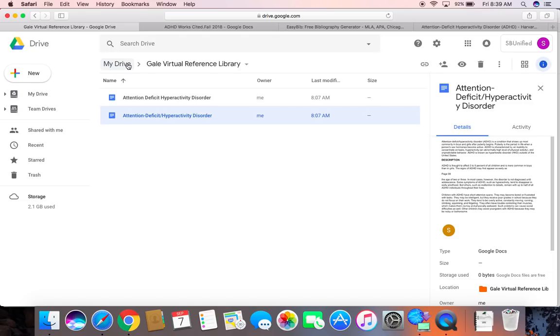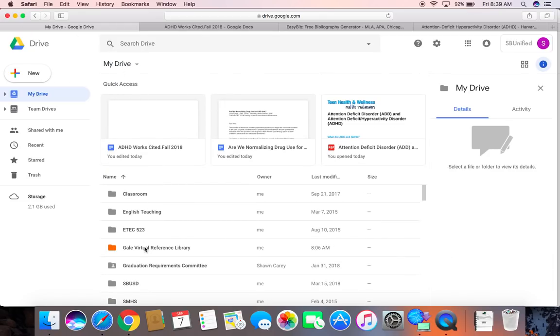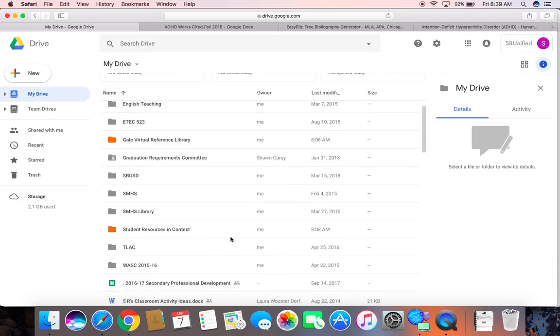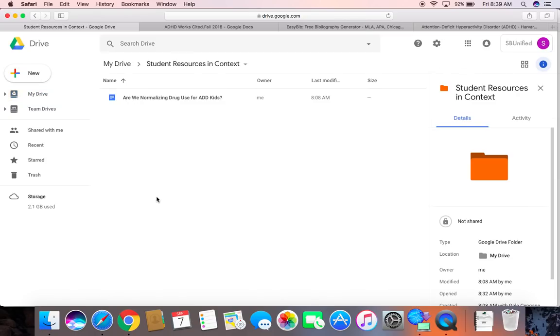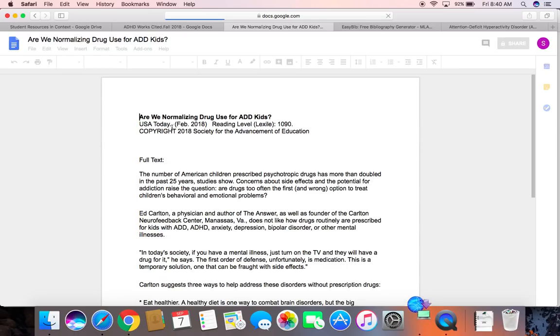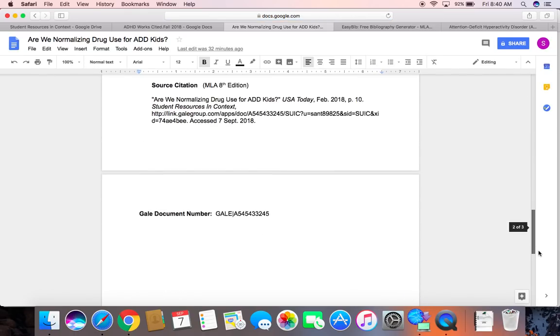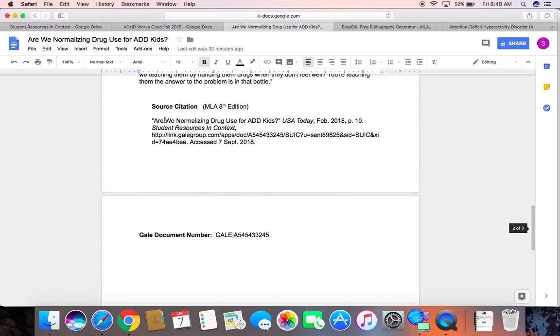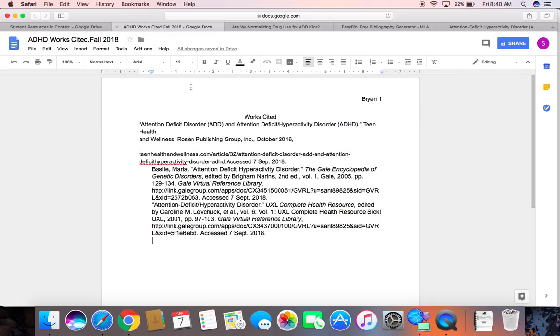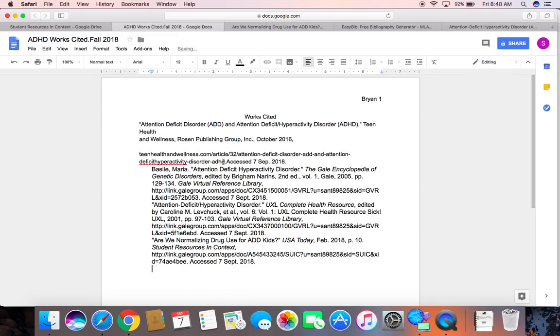The only other thing I need, I've got my ebooks from GVRL and I've got my Teen Health and Wellness database article. I need my student resources article. So I'm going to open this one up. Same deal. This part at the top is not an MLA citation. I need to go to the bottom of the article and get the MLA citation from here and paste that in. Okay, so these are my ebook and database citations.